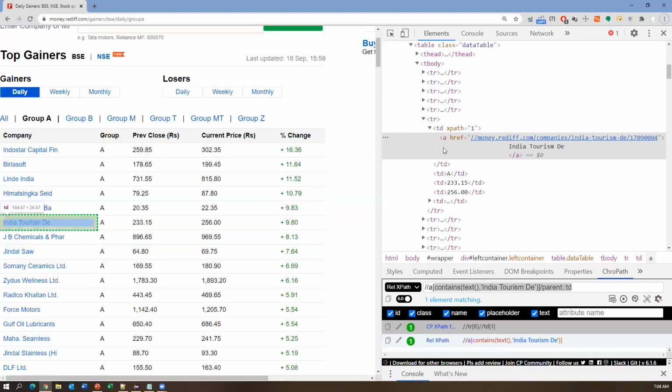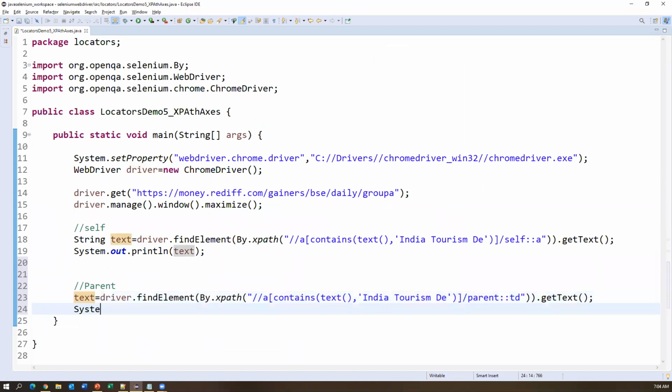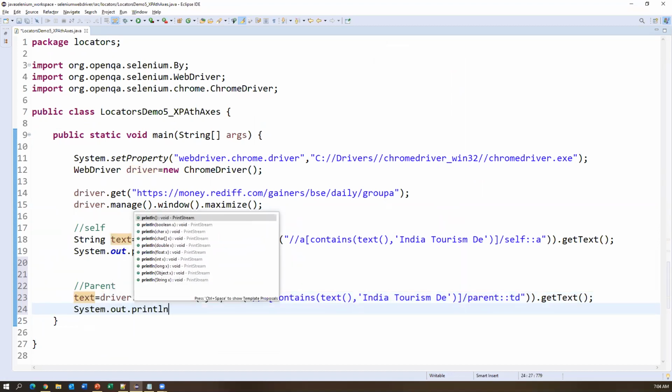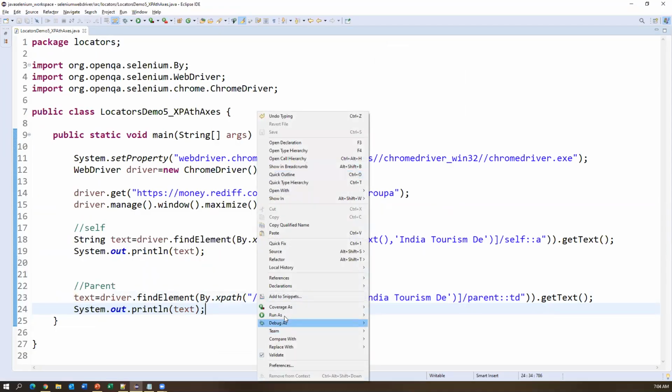But here we need to notice how we can access the parent node from the self. So for A, TD is a parent. Now let us again capture that value in the text variable. The text variable we already created above. So I'll say text, and then I'm printing this value. Let's say system.out.println, I just print the value text, right? This will also give the same value. Let us run this code.